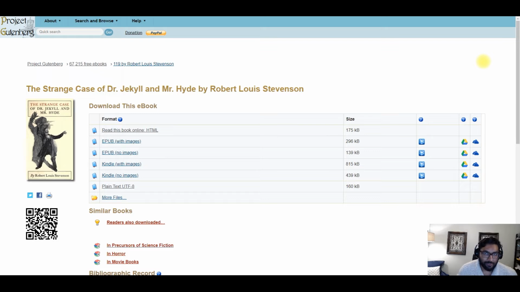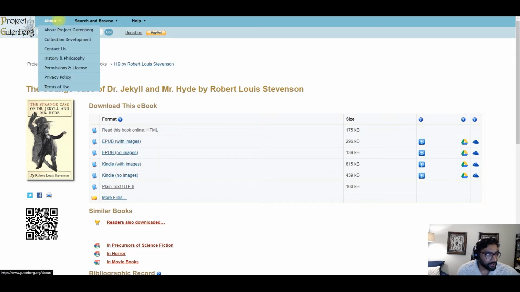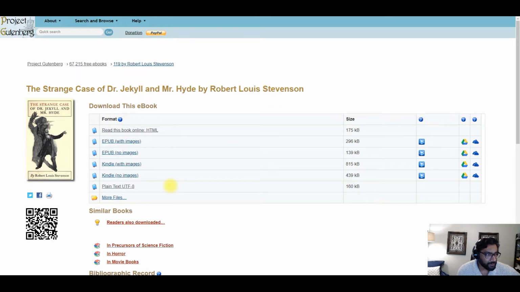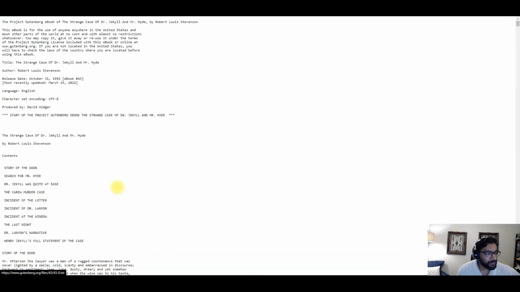I want to take this one step further. I want to show you what the internet would look like if we did not have HTML. So here I'm at Gutenberg.org, where you can get free books. Here we have a great book, The Strange Case of Dr. Jekyll and Mr. Hyde by Robert Louis Stevenson. What we can do over here is view this entire book for free in plain text. So this is how the internet would look if we did not have HTML.